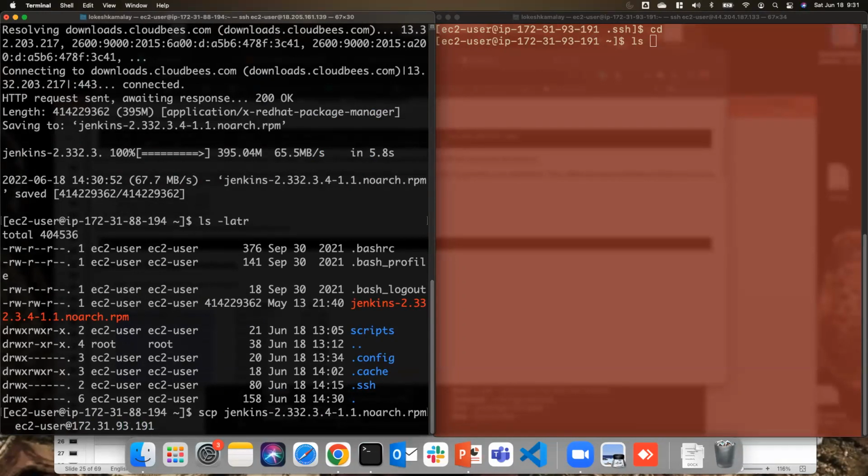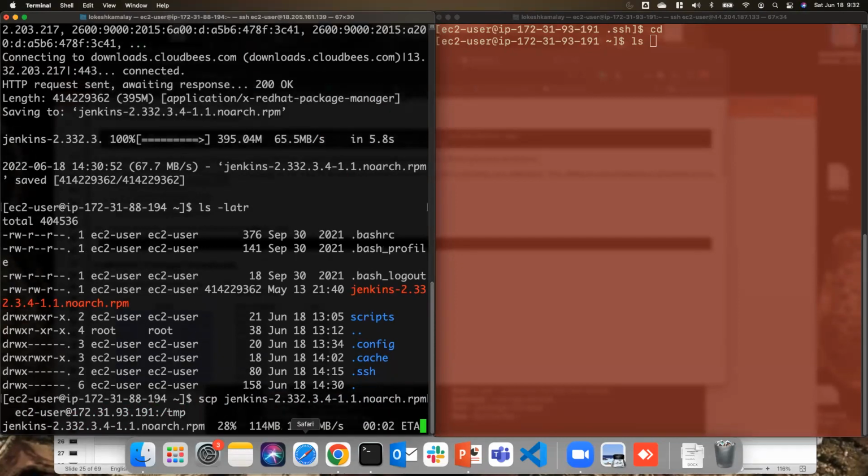172.31.93.191, colon, where you want to copy, in /tmp. This is the syntax. So scp, this is my source file, target EC2 user at this server, colon, at this location. If you hit the enter, see, it gets uploading.